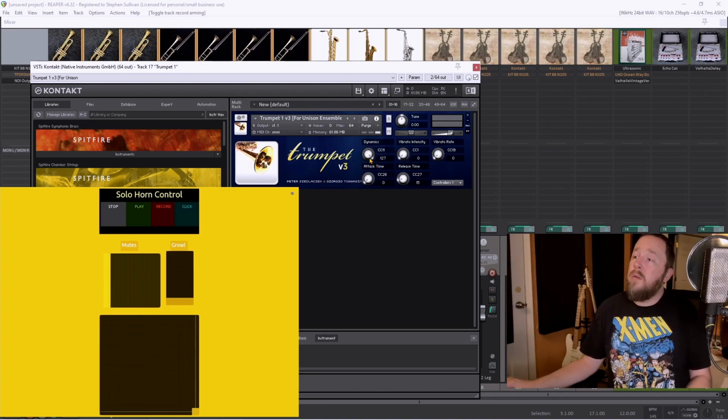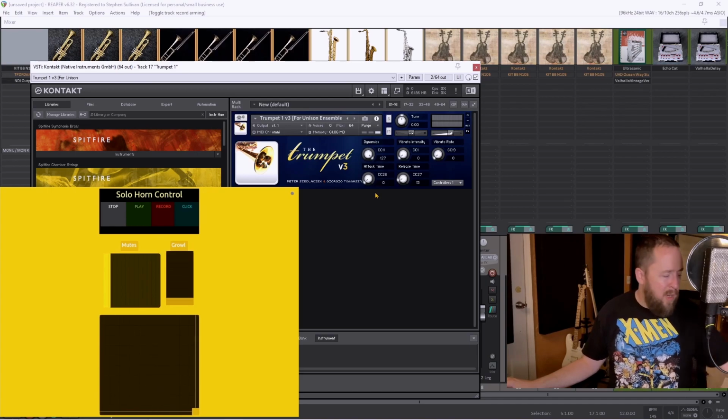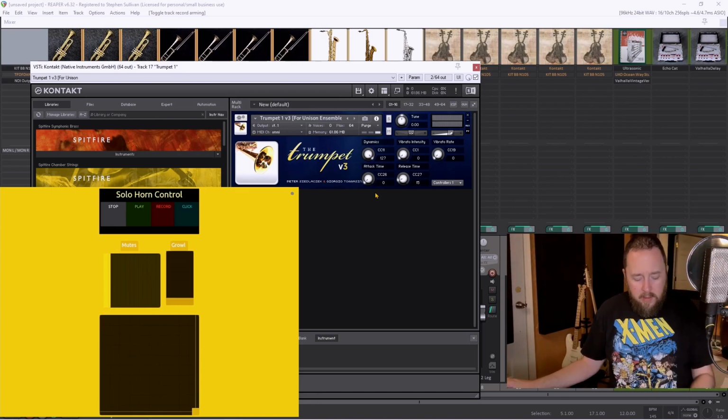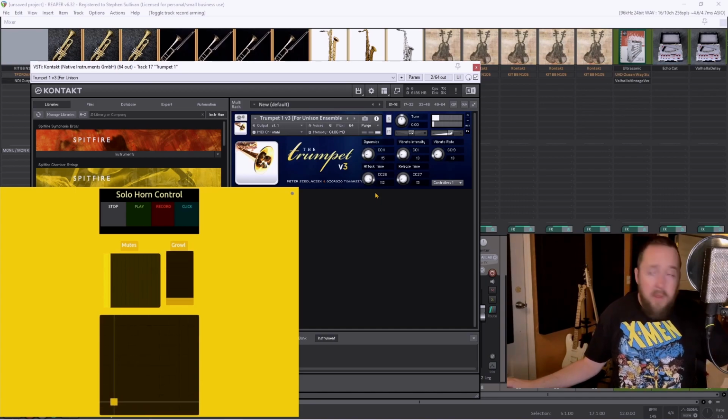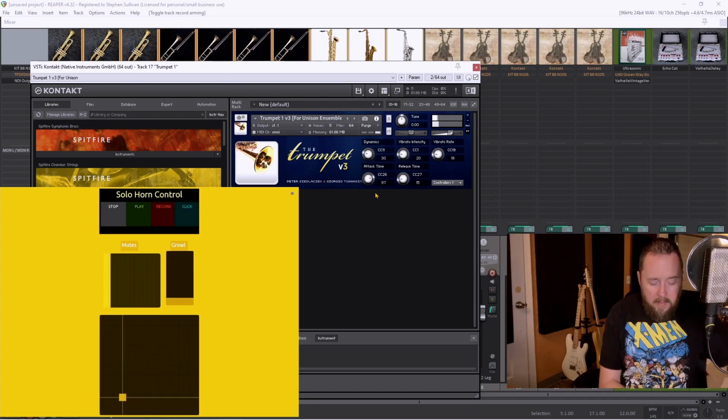As you see, as I move on the x-axis, I set this one up so dynamics go up and down, which is good on CC11. That CC26 is the attack time. So I made it that the louder you are, you get the shorter attack time, so think like loud staccato notes. Whereas if you're playing really quiet, you kind of fade in a little on the attack time.